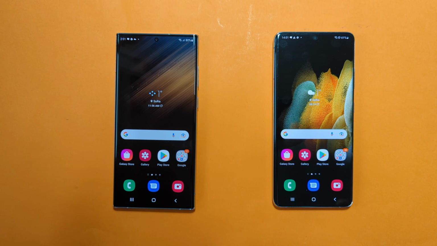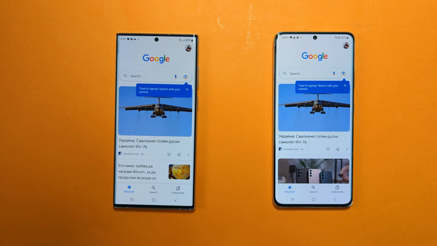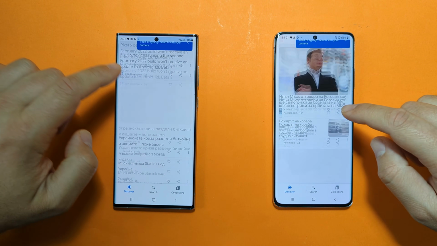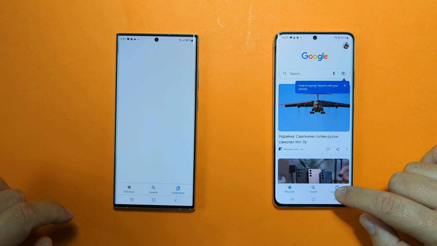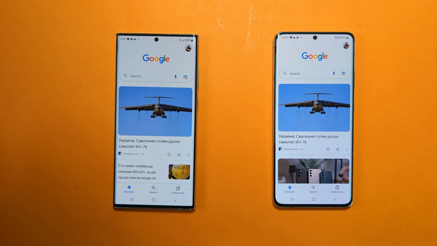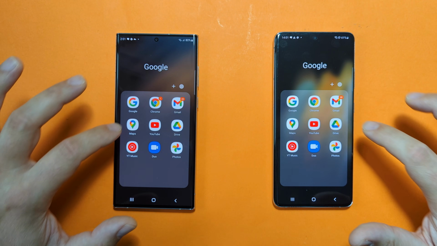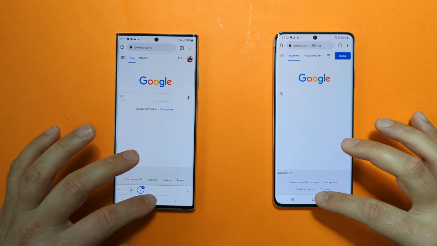Alright, guys, now let's open some Google applications. Let's open Google. Alright, I think it was clear: S22 Ultra taking the lead, winning here. Let's see the scrolling. I think very smooth on both devices. If we just go to collections, and then back to discover, very smooth. Okay. Now let's open Chrome, guys. I cannot judge. I think probably about the same.